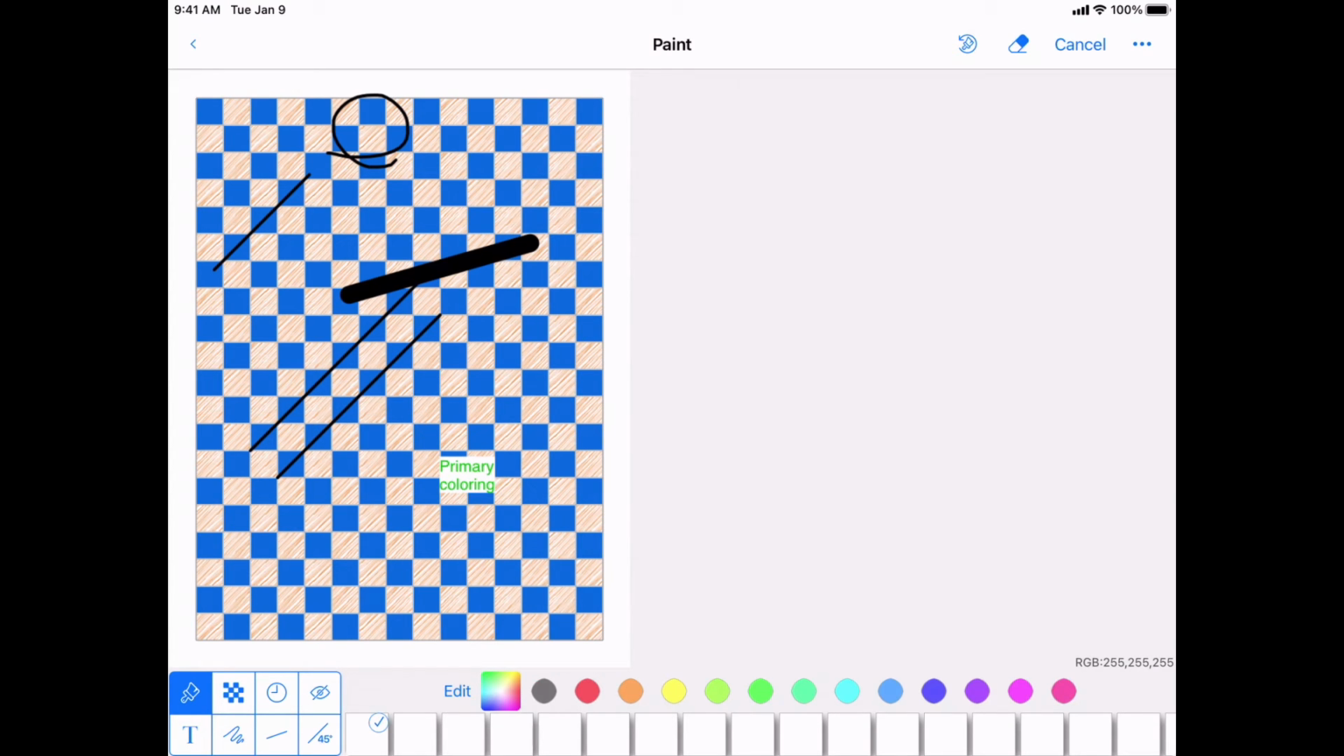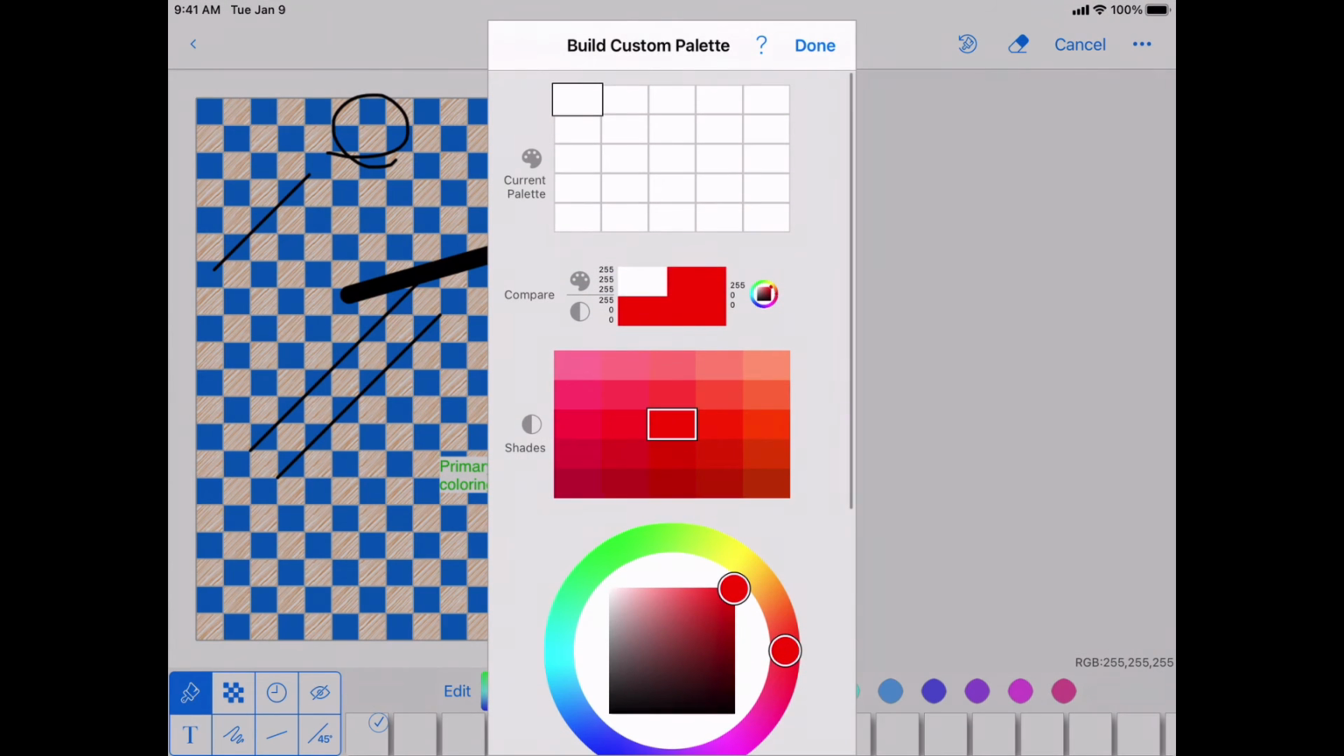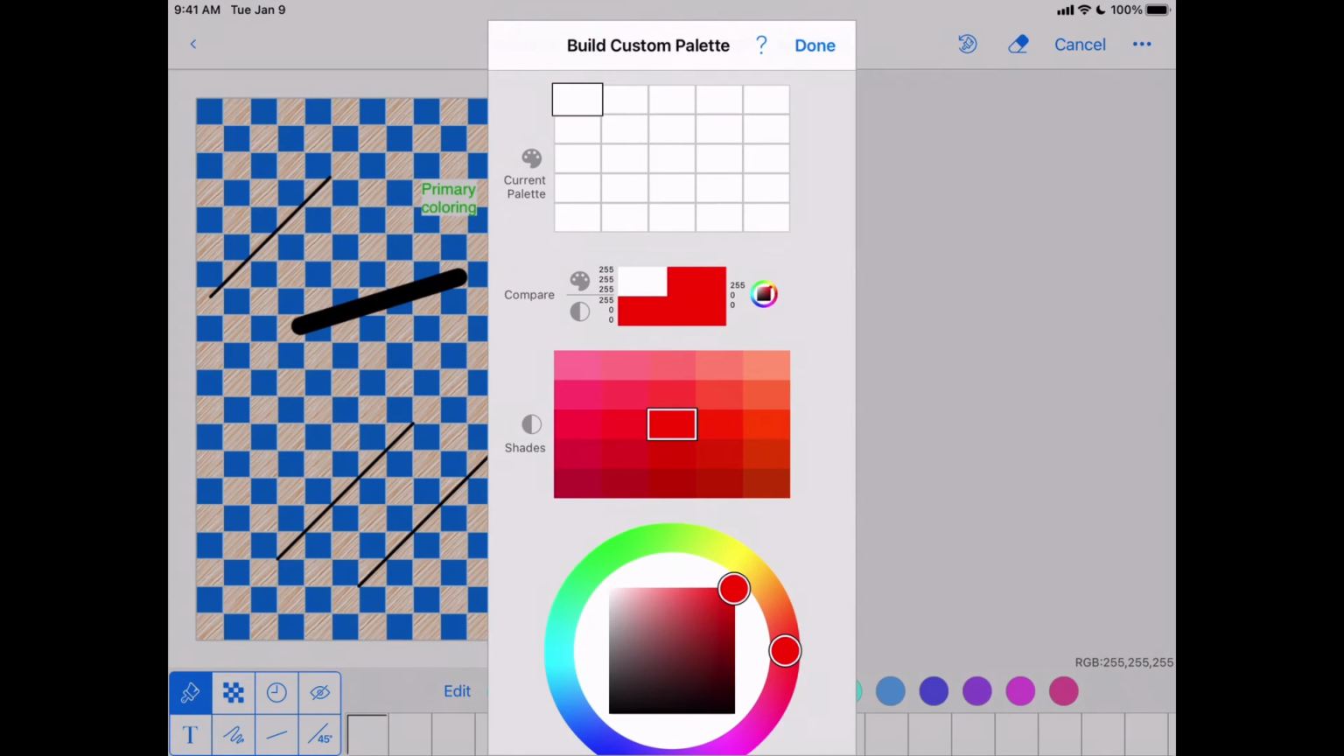To start, it is blank. Tap the edit button to open Build Custom Palette. In Build Custom Palette, I can find my own colors and save them. Let's walk through it. The current palette at the top is where the custom palette is saved. Next is the Compare tool. It can be a big help with color selection because it lets you see a side-by-side comparison of the color from the current palette above with a particular shade selected from shades below.